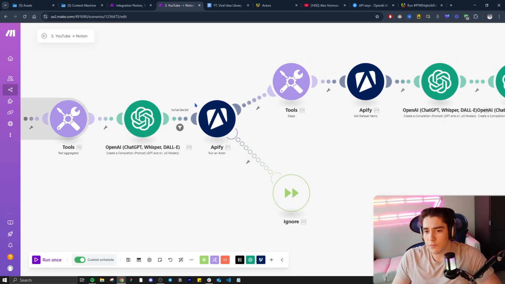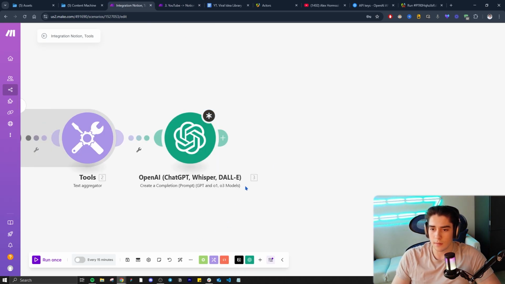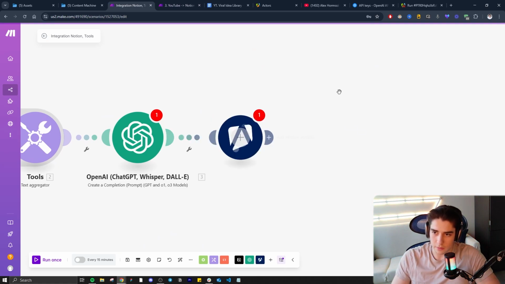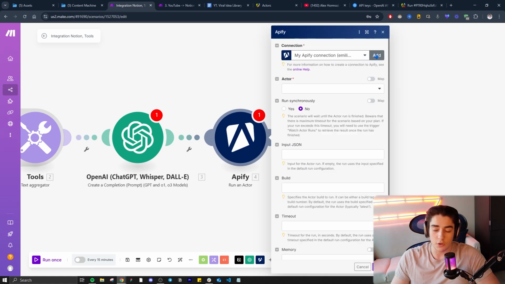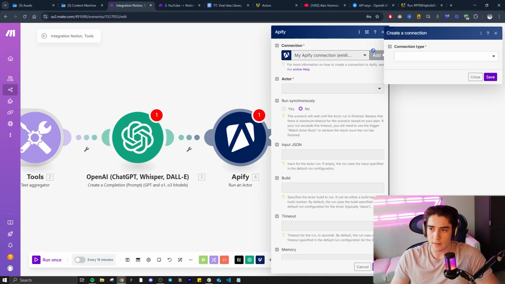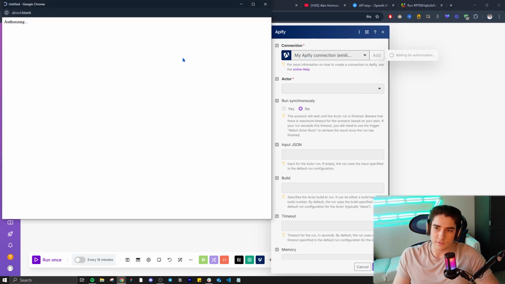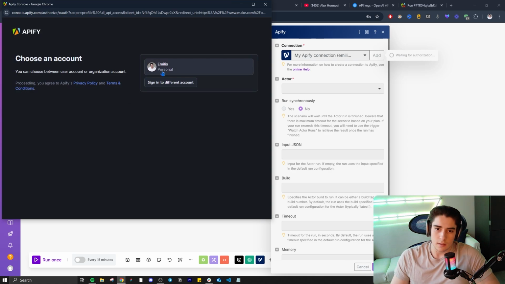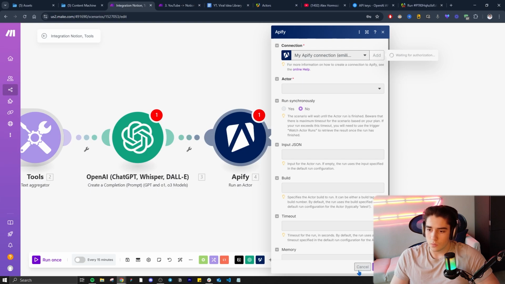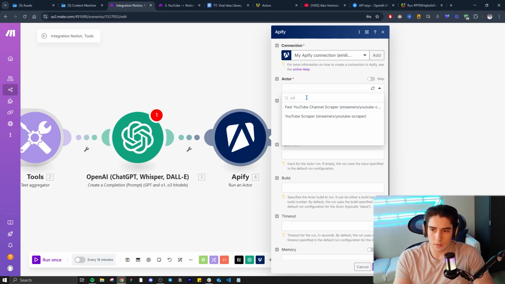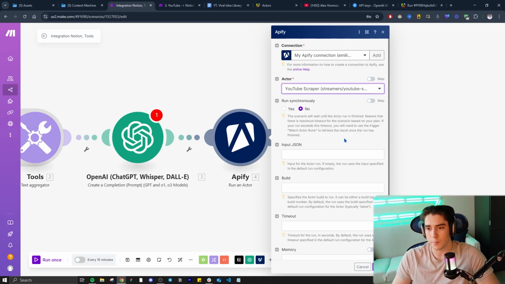So after that, we want to add an Apify actor. So again, you go over here, Apify, you want to press run an actor. If you don't have an account yet, or you haven't connected your account yet, you need to press add, then connection type, and then Apify recommended, the first one, and then it'll ask you to sign in, essentially. You just need to sign in and select it. I'm already signed in, so I don't need to do that. And then it will ask you to select the actors. Just make sure you select the right one. In this case, YouTube Scraper.